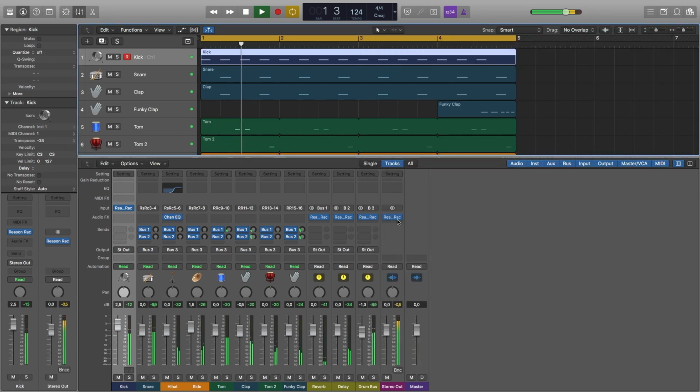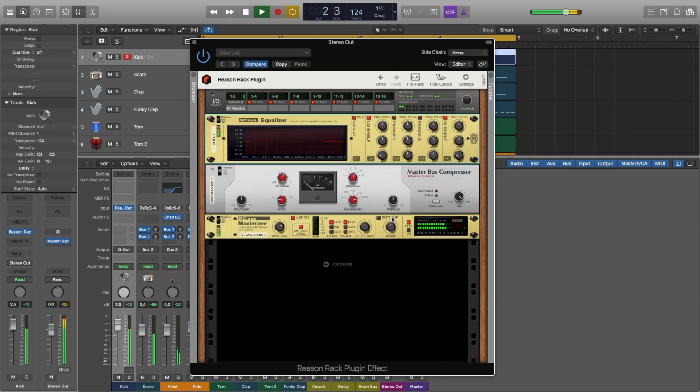You can even add a couple of mastering plugins to make it sound even tighter and make sure you don't blow up your speakers.